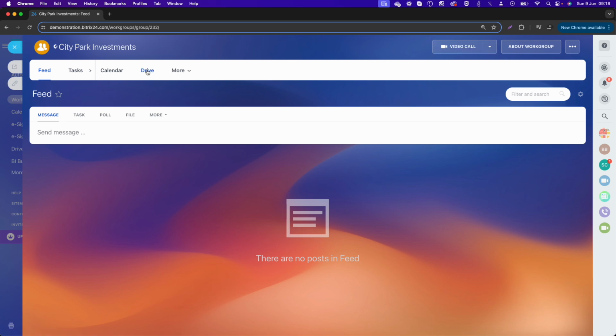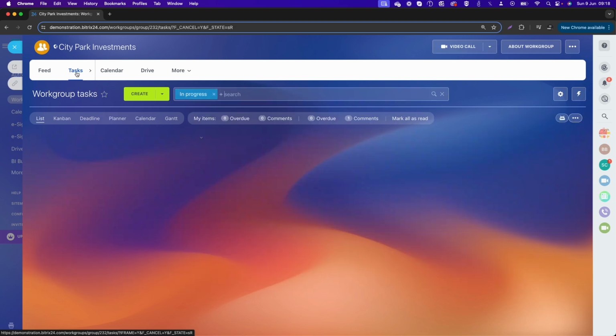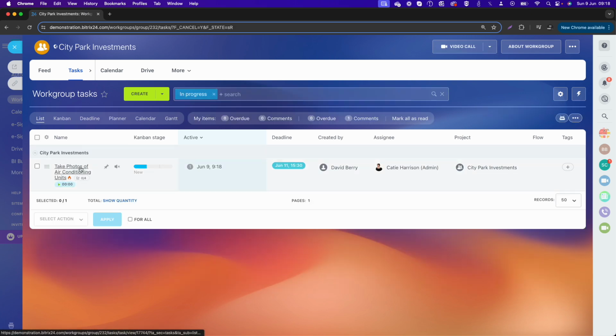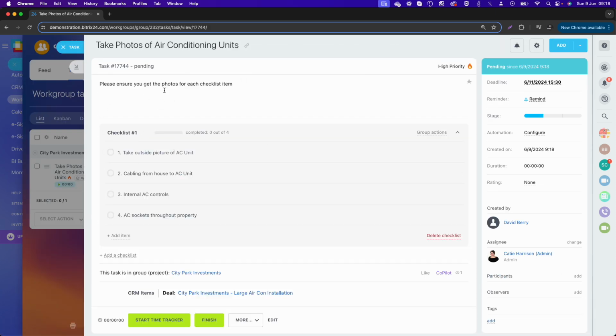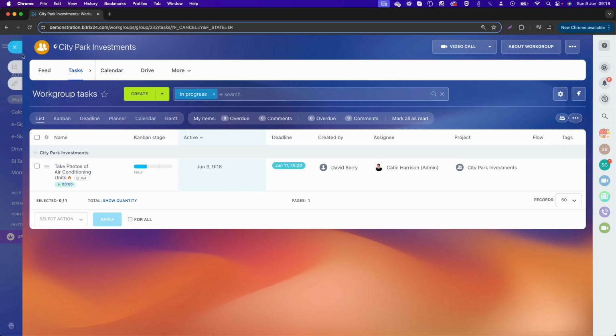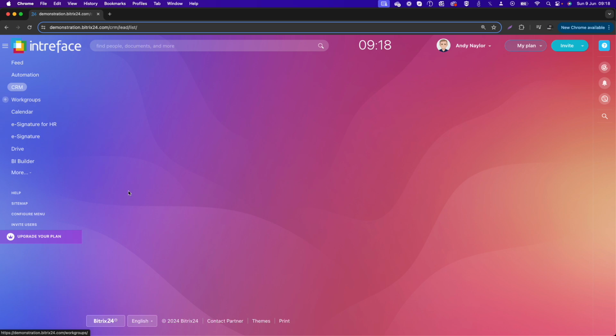When we do that, we can move to the drive and we can see two folders that have automatically been created. And we can actually upload files to those folders through the automation as well. What we should also see is a task that has been created: take photos of air conditioning unit. And in here, we've automated a task that contains a checklist. This really gives us a consistent approach every time we create a project when we're closing out a deal. So let's see how this works.